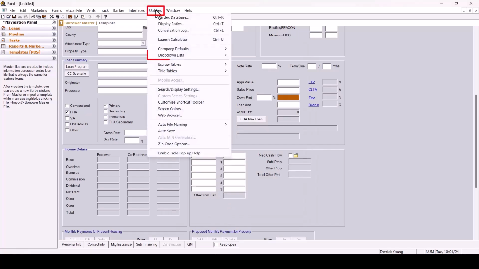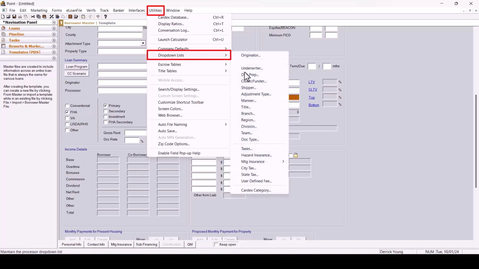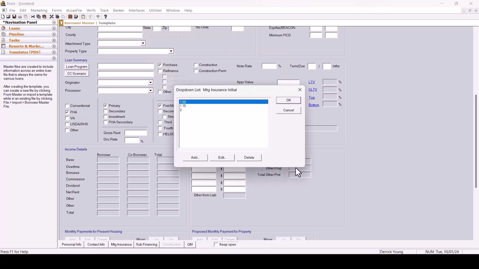And from here, scroll down to our drop down list option. And then from here, we're going to select the mortgage insurance. So it's split up into initial and renewal. So for your initial, you can open up this section here, and this is where you can enter in those upfront rates that are selectable in the drop down menu. Same thing for your annual.